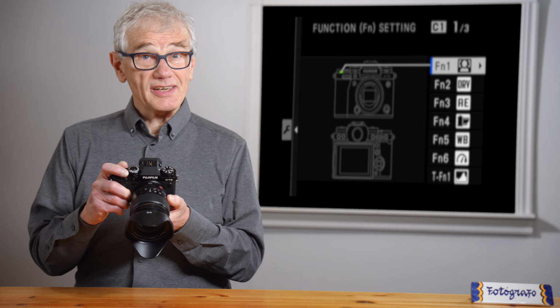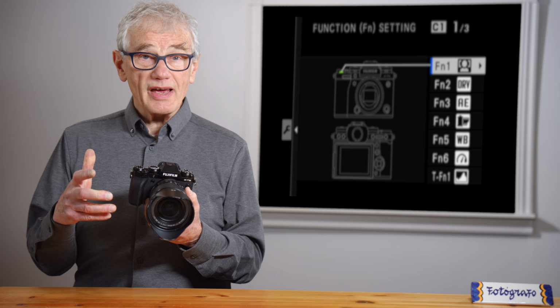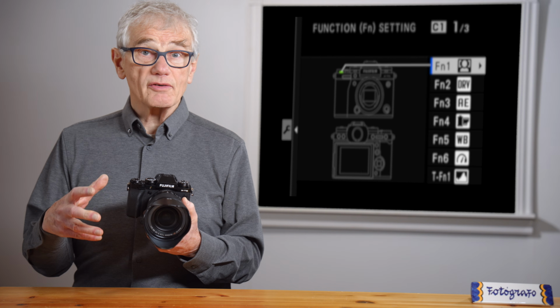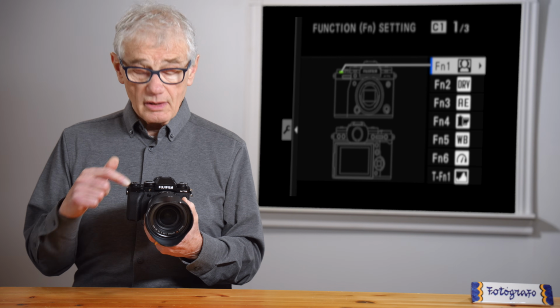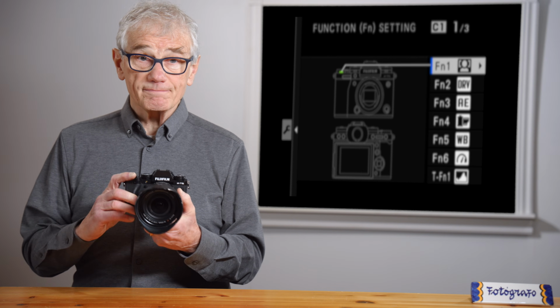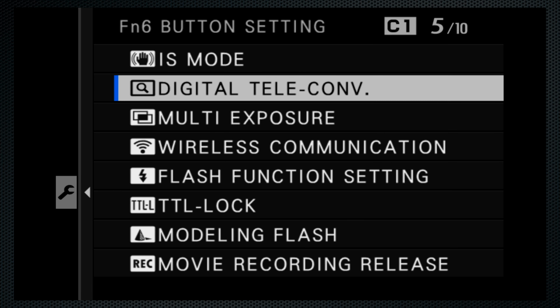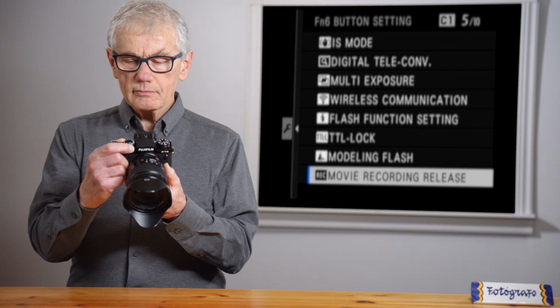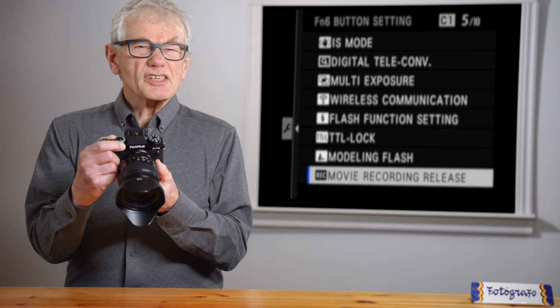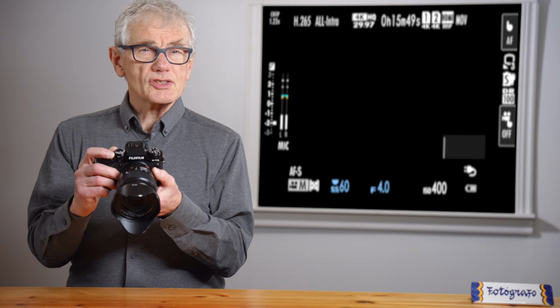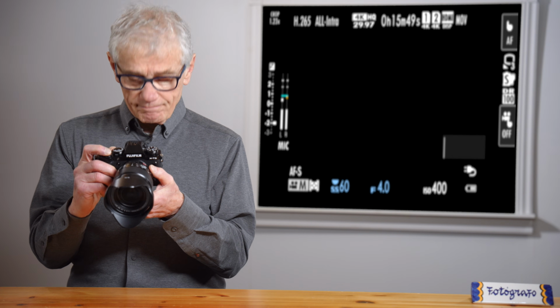That brings us to video, because although video is available while the camera's in stills mode, that requires you to assign a function key to start recording. That's not a default setting. Video recording release is on screen 5. It just seems easier to switch to video mode and use the shutter release to start and stop recording.